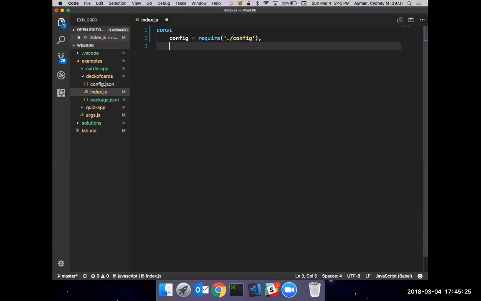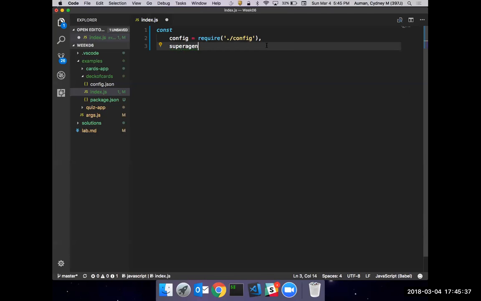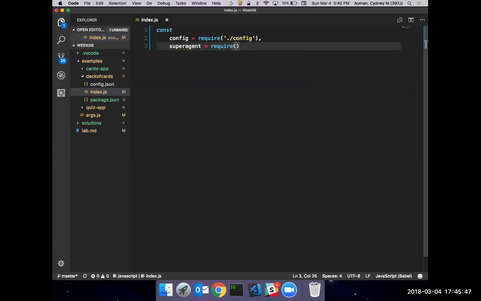And I know Albert taught you request. It's a great module, but I prefer superagent. Request is great. Honestly, it is more popular than superagent. I just prefer superagent. It's pretty easy to use in whatever you choose to use in your midterm. Fine by me. You want to use request, great. You want to use superagent, great. You want to use something completely different, go for it. I do not care, honestly.